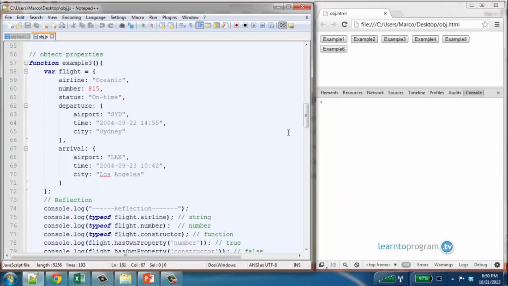Hi and welcome. Let's look at some examples about object properties. Let's start with example number 3. On example number 3, we define an object called flight with several different properties: airline, number, status, departure, and arrival.